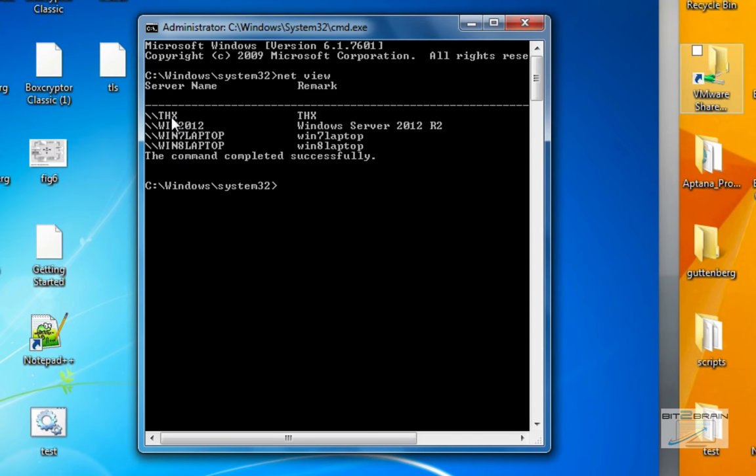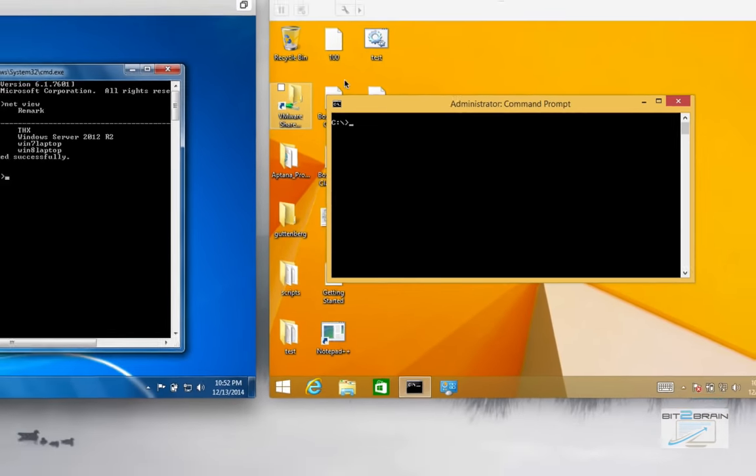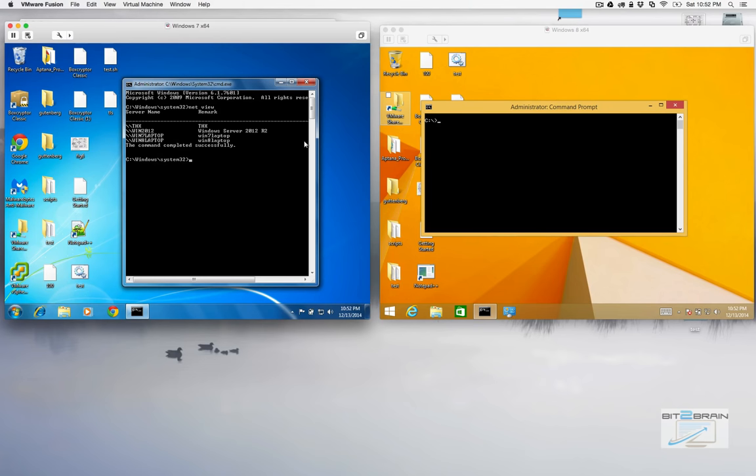This THX is a Mac on my network. Windows 2012 is my Active Directory server. This Windows 7 laptop is the computer right here. The Win 8 laptop is this virtual instance on the right. So I've got 7 over here, and I've got 8 over here.